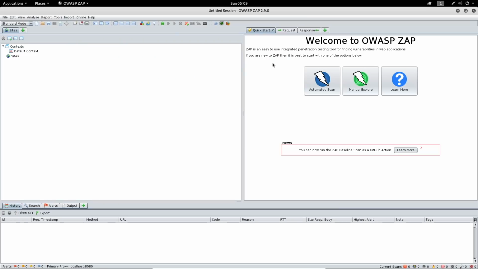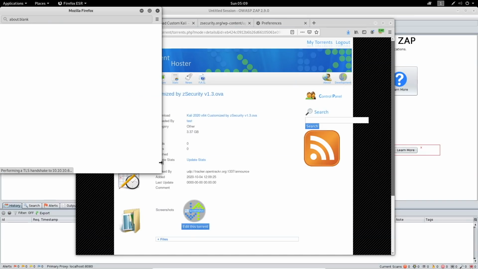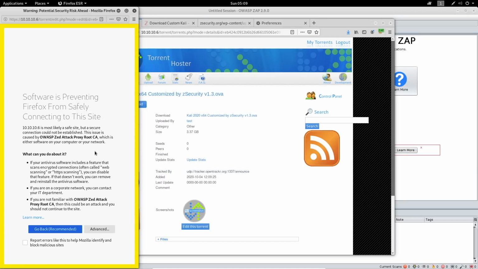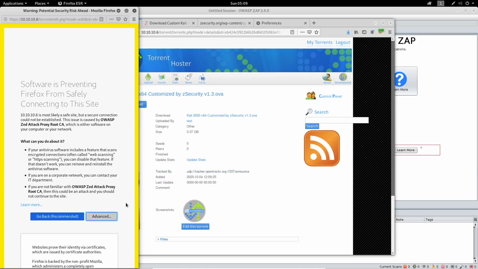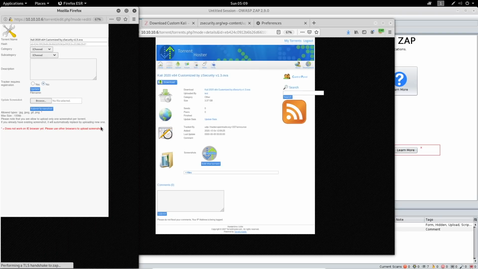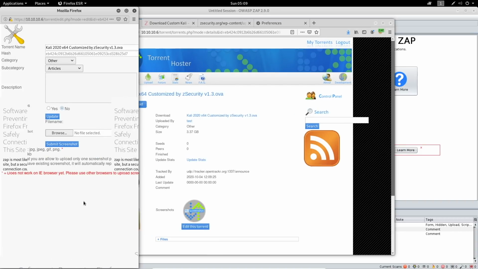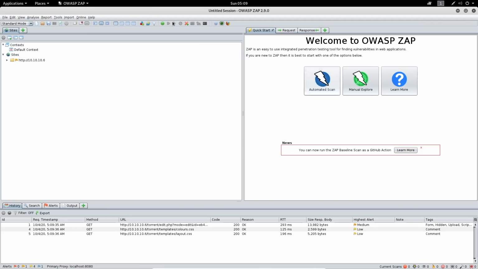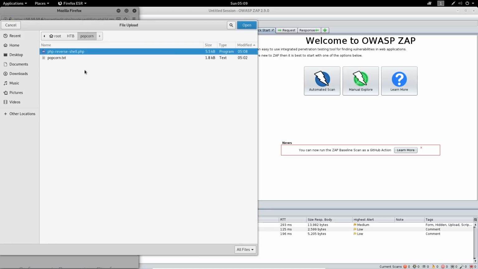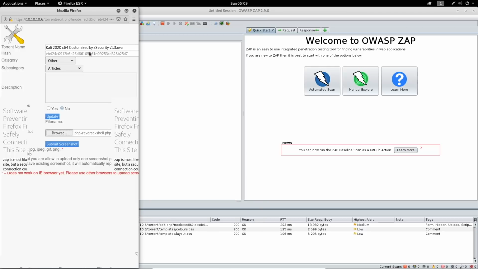And now heading over to ZAP, let's first open this one. And we can see that we get this software warning. We can just get rid of this with accept risk and continue. And now we can browse the file, but let's set the breakpoint here so that we can stop the connections before they forward. So now I'm going to select my PHP reverse shell and submit.